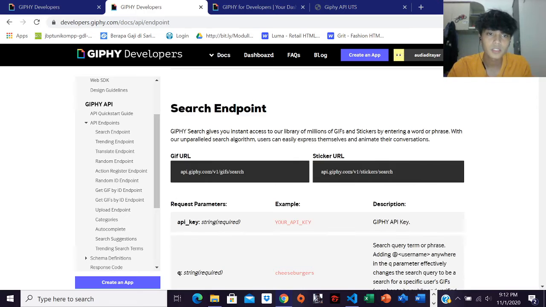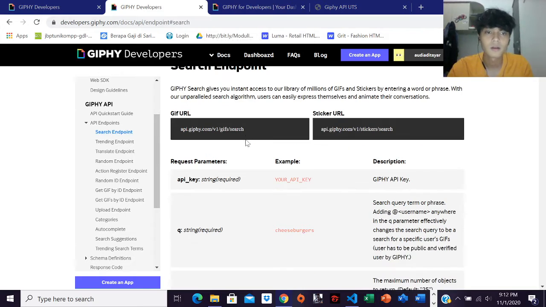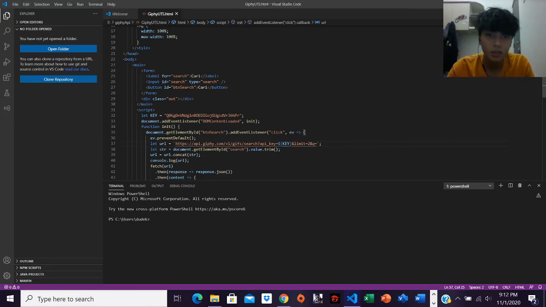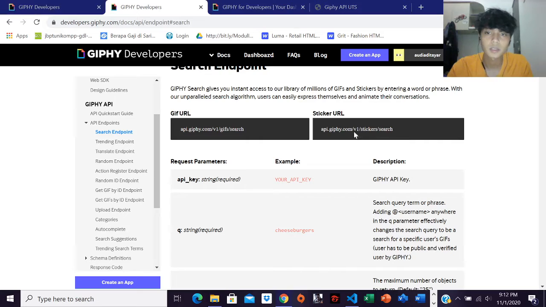As you can see here, we have the GIF URL and sticker URL, which are the features that you can use in the API. Here you can see api.giphy.com/v1/gifs/search and stickers/search, and the one that I used here is GIF search. I can just change that to stickers if I wanted to search for stickers instead of GIFs.